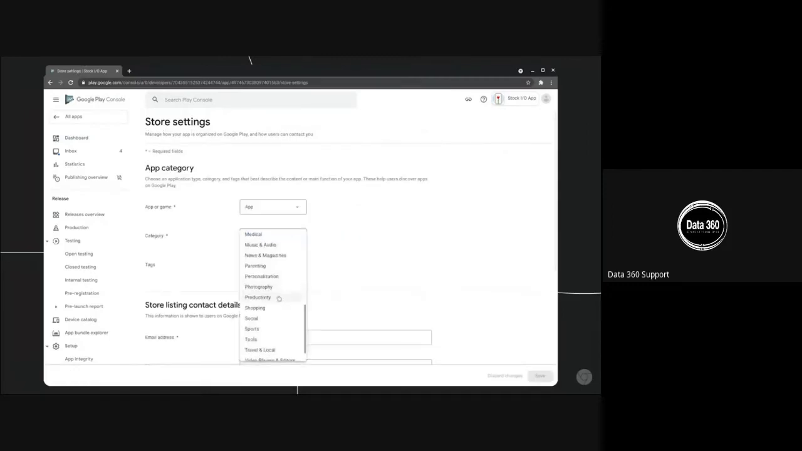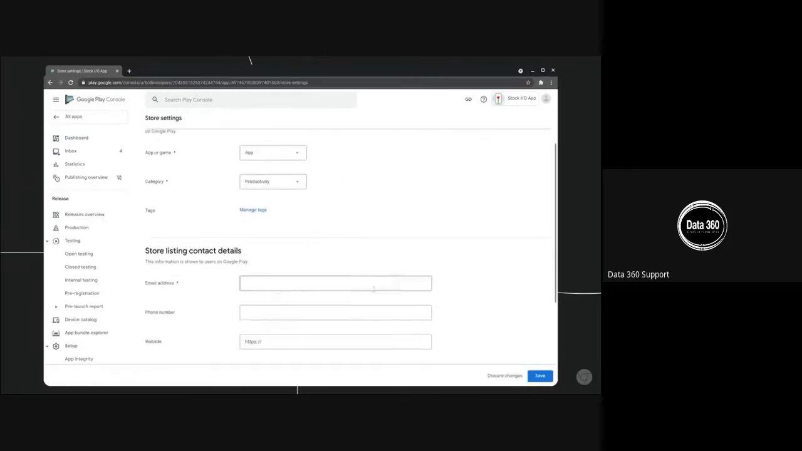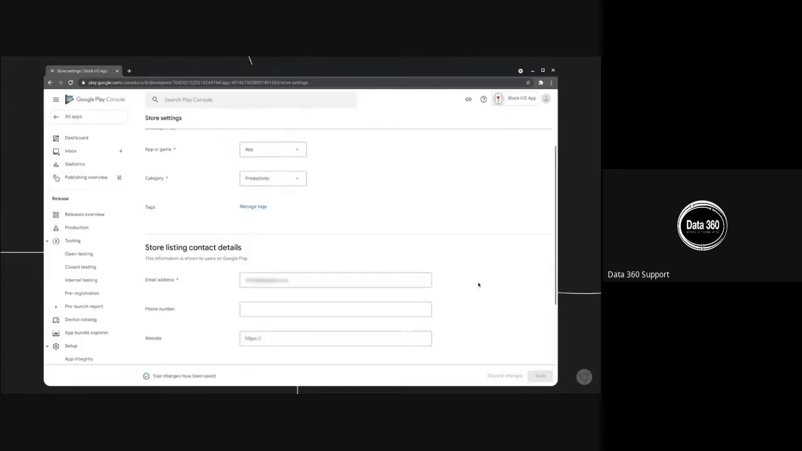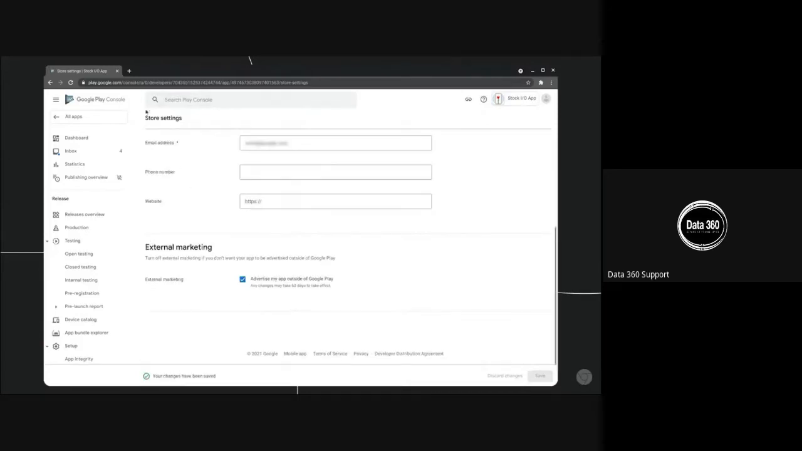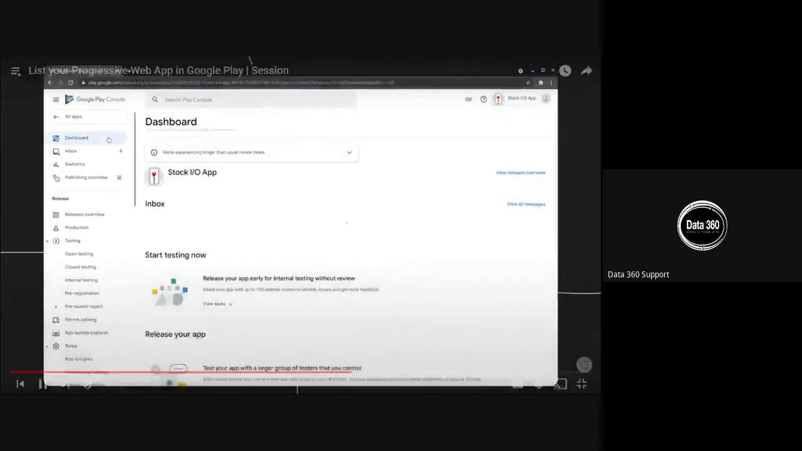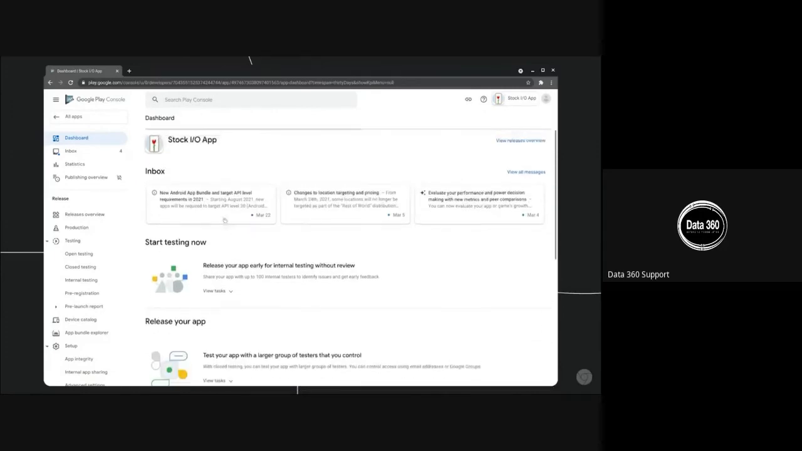Next, we return to the dashboard to provide distribution details of our application. This is information on how users can contact you as well as which app categories your app falls into. This allows Google Play to help users find your app related to a category of apps they may be interested in and provide an opportunity to follow up with you, the developer, as needed.